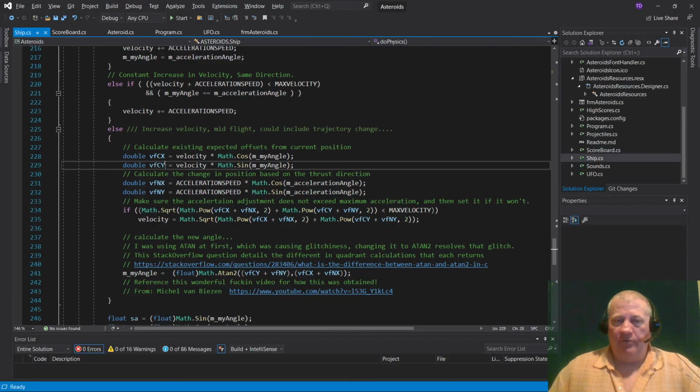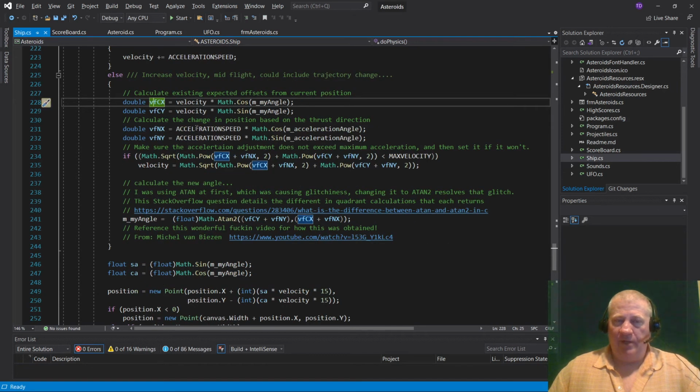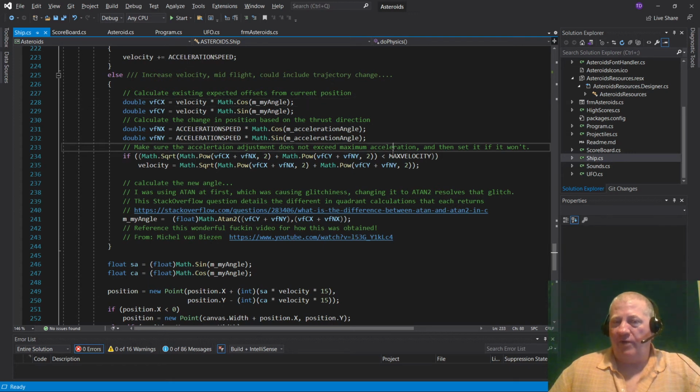So that's what this does. Velocity, cosine of my angle. So at this point I determine the movement to change in that specific direction. Make sure the acceleration adjustment does not exceed maximum acceleration. So when you move, make sure that that new movement in that new direction isn't going faster than the fastest velocity you can go.